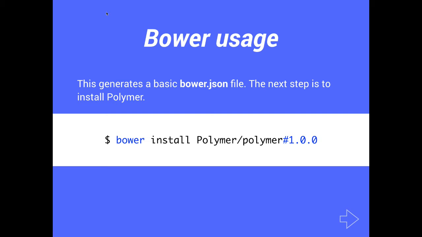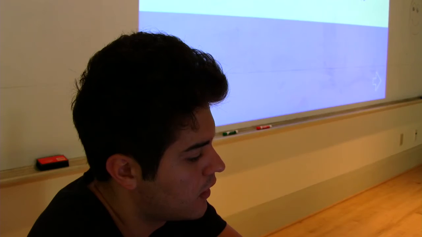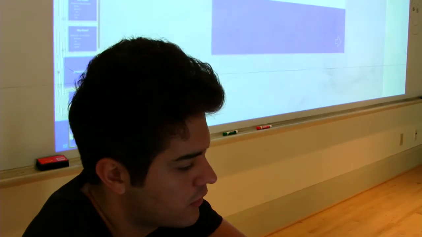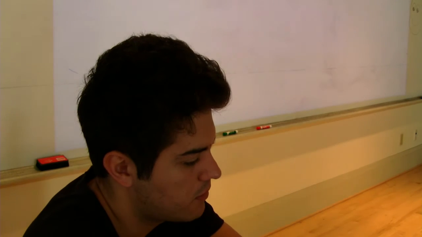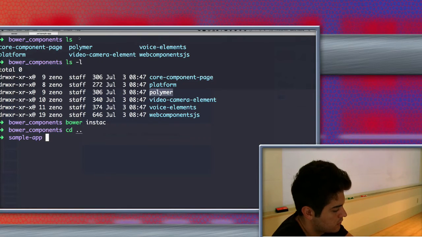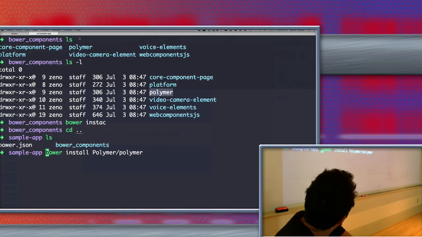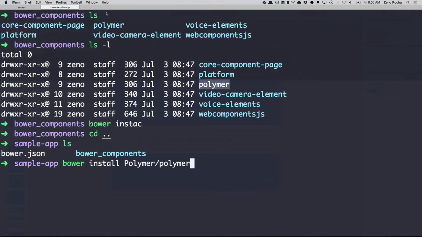Should we CD into a specific file to install this, or? No, so this is just a sample, like you can go ahead and install just to see what's gonna happen. Bower install Polymer, and if I just leave it like this, it's gonna get the latest version, or I can just describe a certain version that I want specifically.